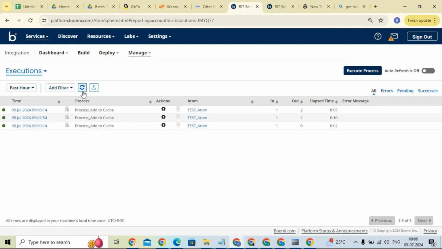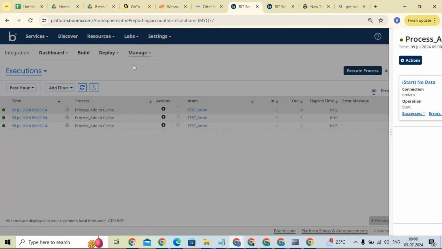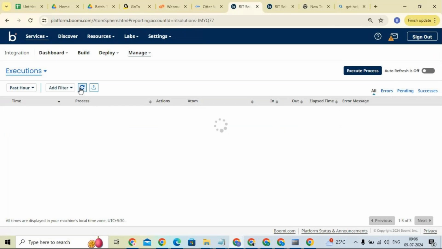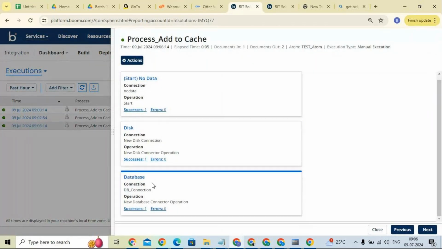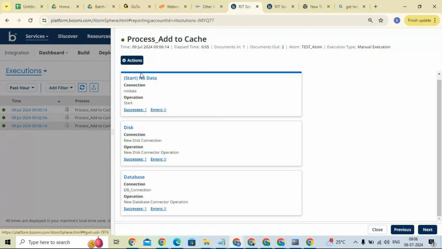Okay, now it executed in 5 seconds. Let me open this. Still, the execution is completed. Okay, now you can come here, right? So click on the actions, go to logs, right?